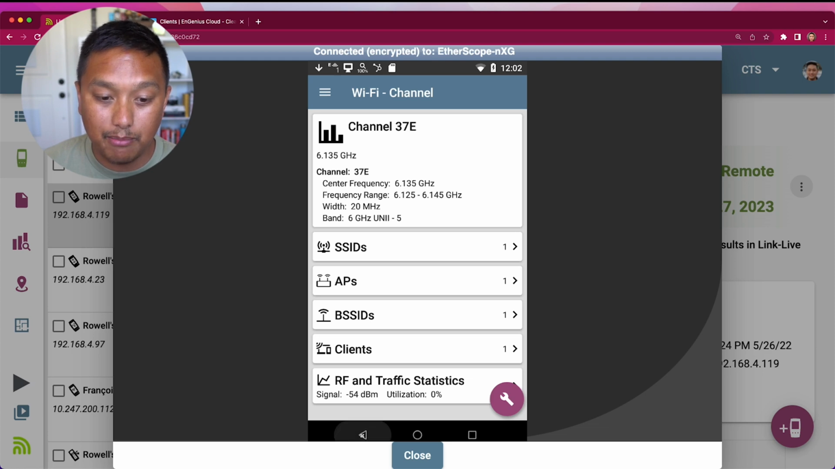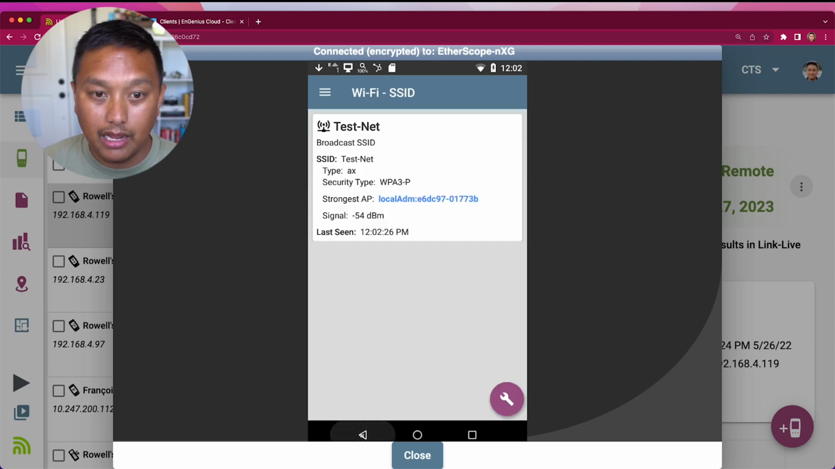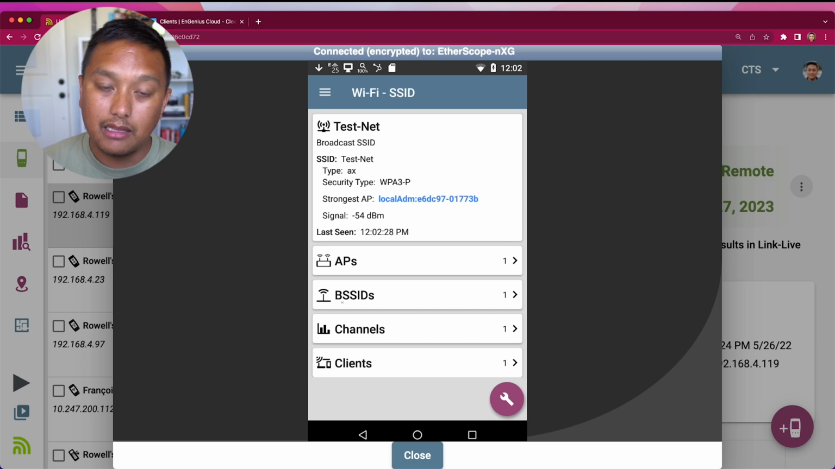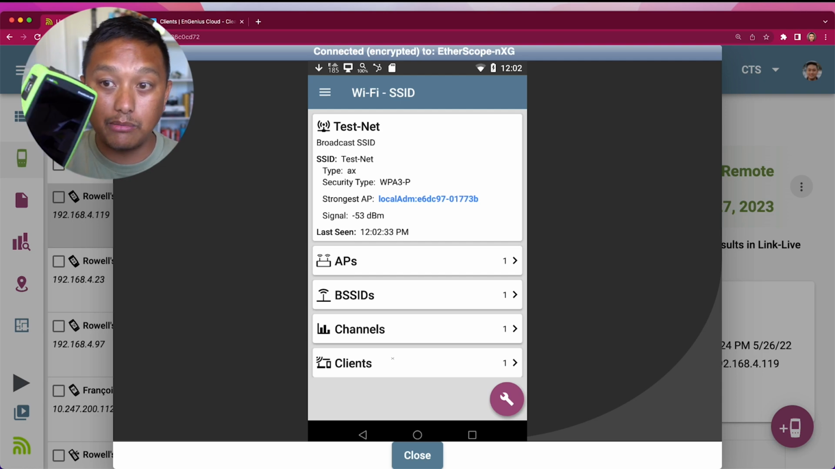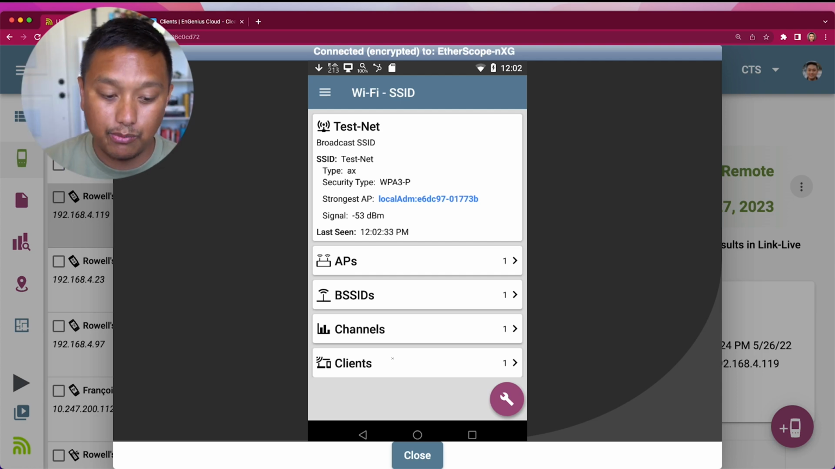So I'm going to tap back here to go back, and I actually just want to keep looking at the SSID. Now the really cool thing about the EtherScope nXG is being able to do some tests on the Wi-Fi network. You can take this handheld device, bring it with you on site, and be able to test the Wi-Fi network with just this handheld device. And there are a number of different tests that you can conduct.